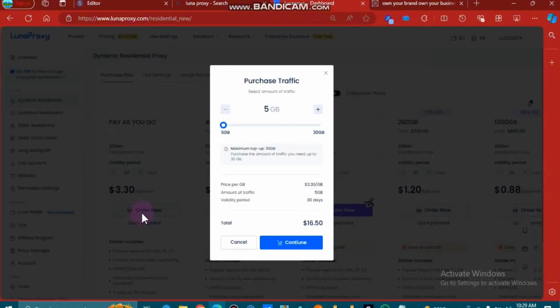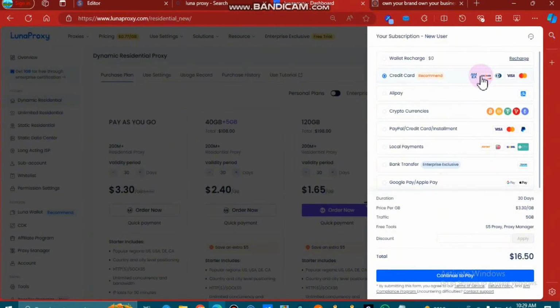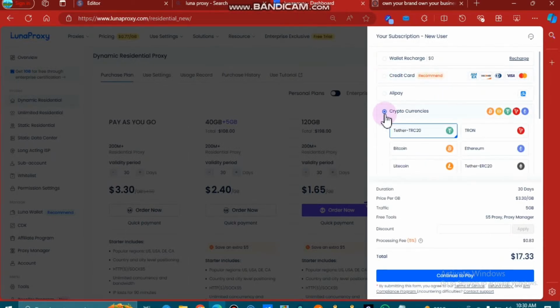When you click buy, you can buy with credit card. Once I click confirm, continue, they accept any type of payment here. You can see they accept credit card. I'm using my debit card from Accru, that's a virtual card I create online. They also accept crypto: TRC, Tron, BTC, Litecoin, any kind of payment you want.